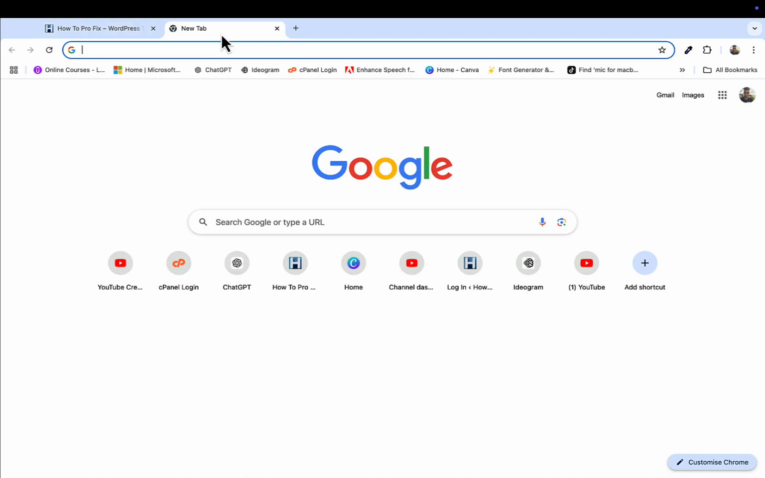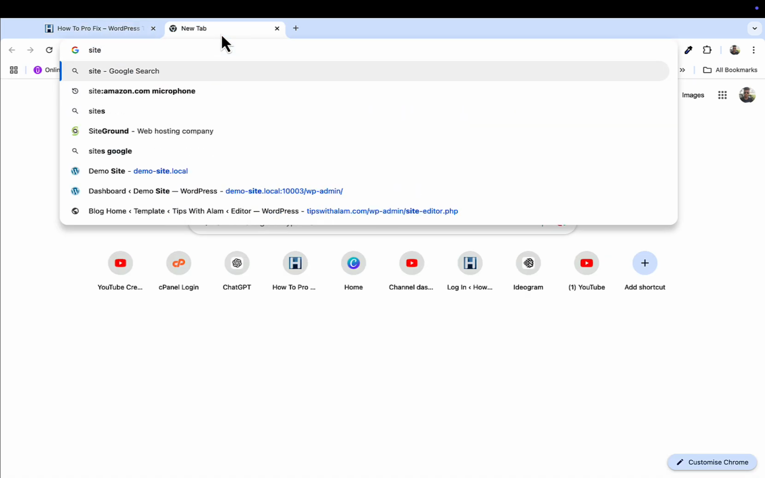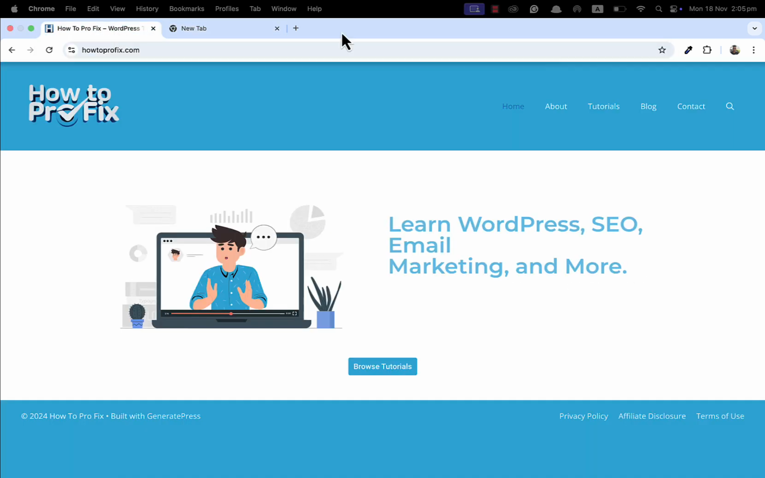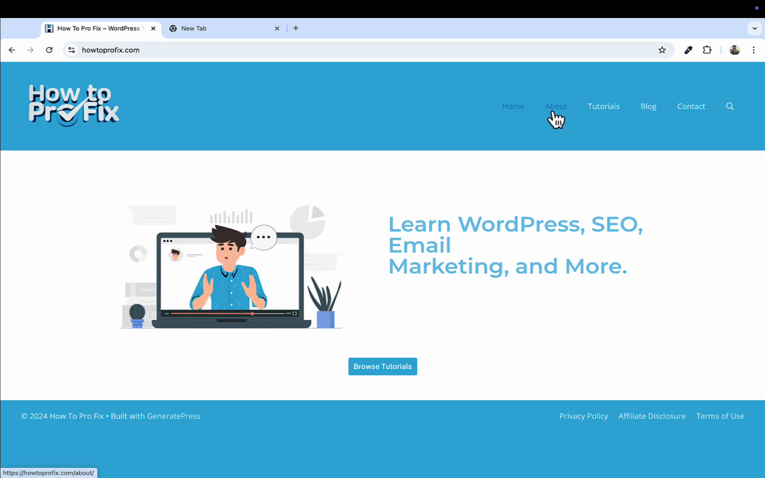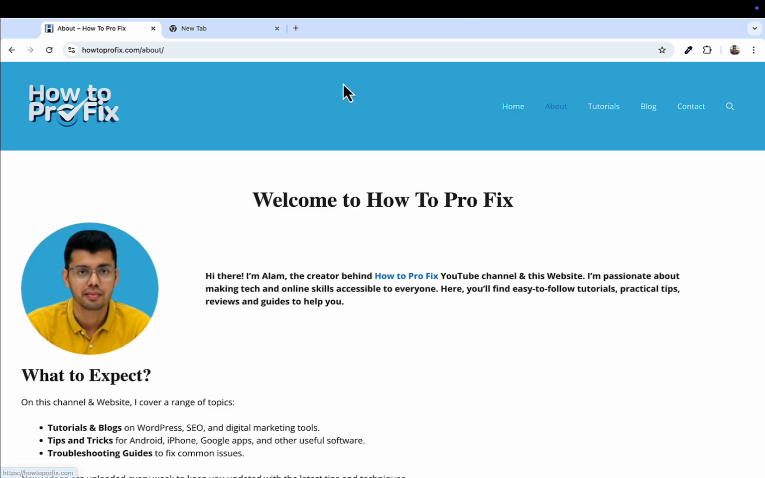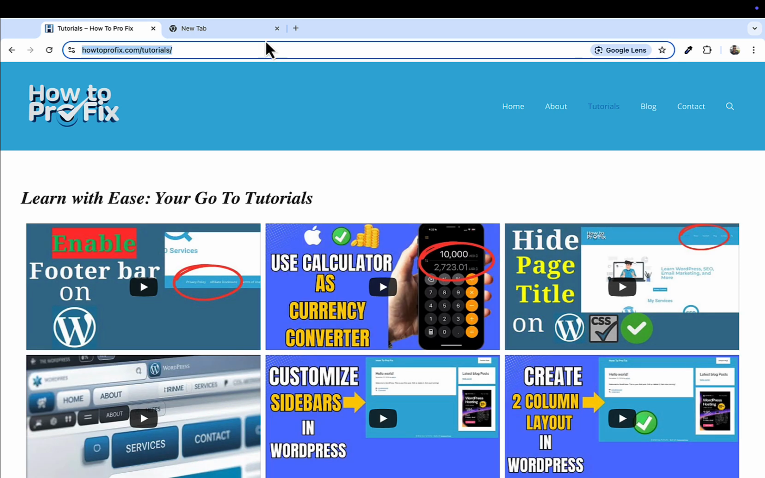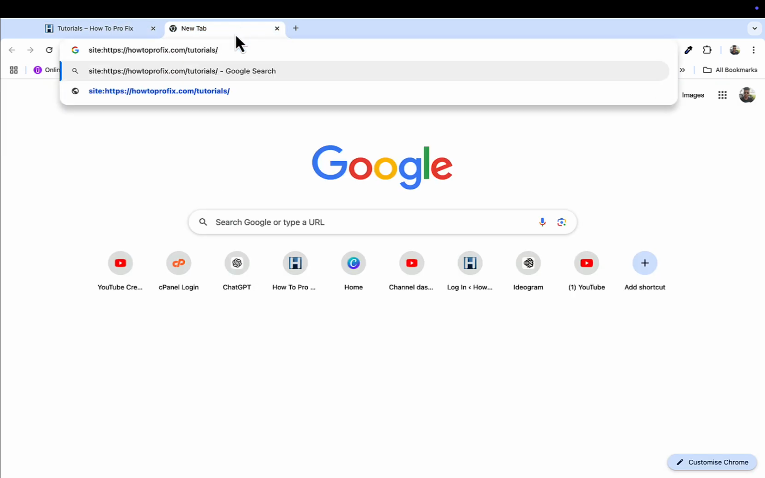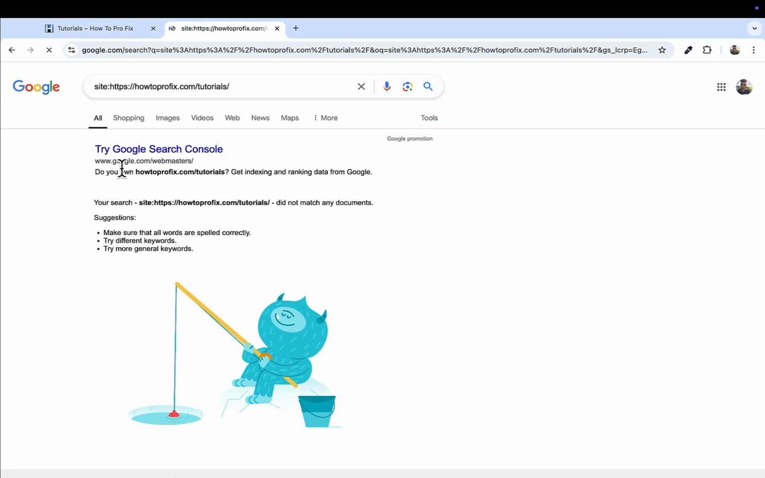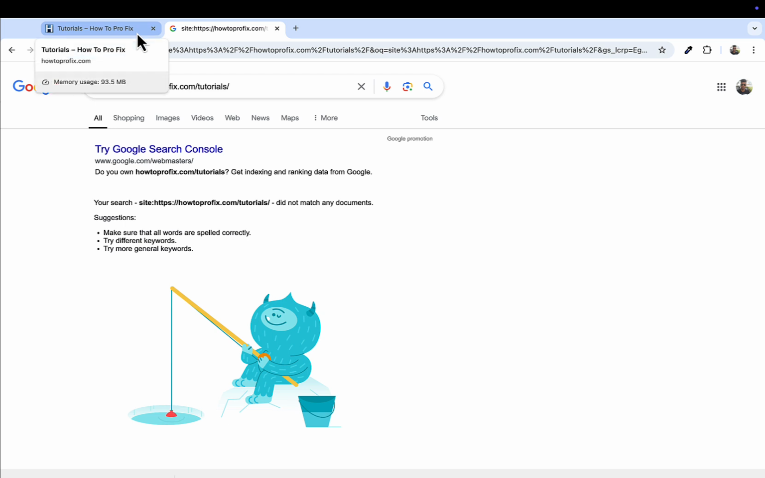Just open a new tab and in Google just type site colon and go back to the website that you're auditing or you want to check and go to the most important pages, like this one, tutorials, and just copy this link and paste this here and search. If you don't see any results for this one after you enter site and colon and this URL that you want to manually check, that means this is not listed and there is no sitemap on your website.